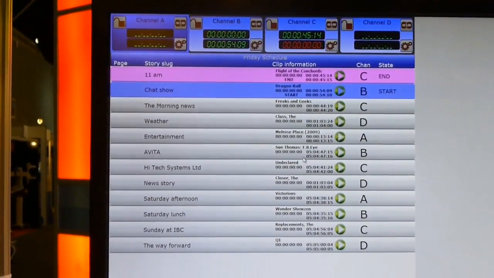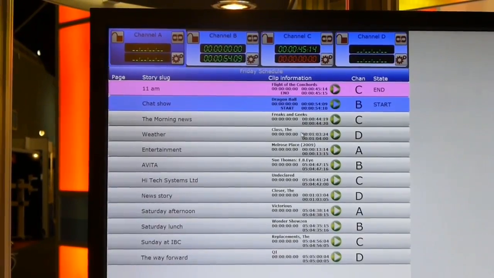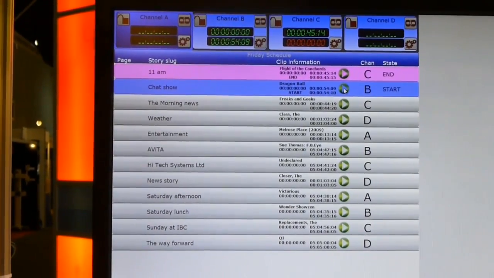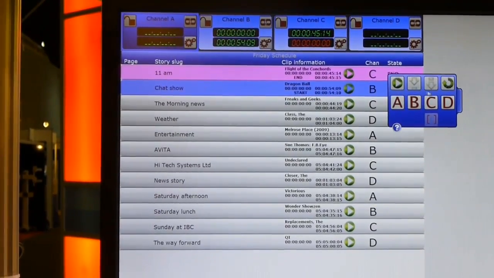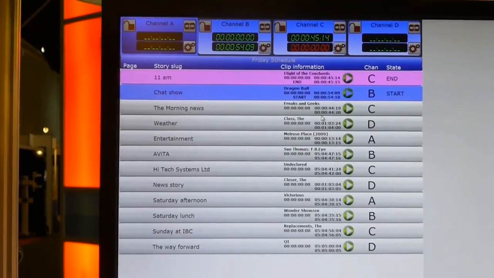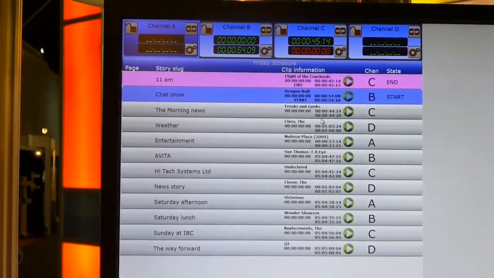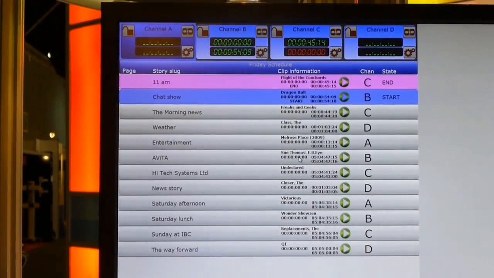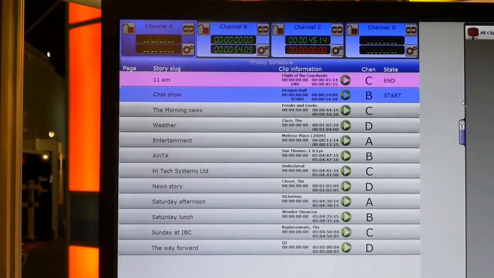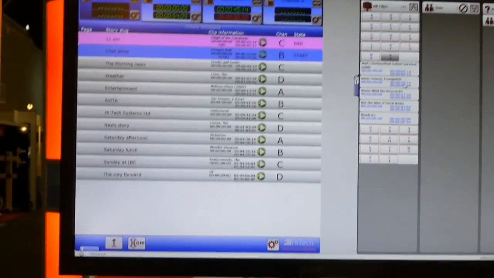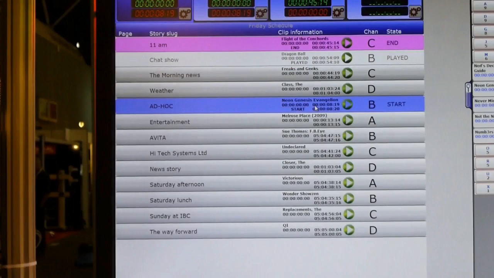What happens if we delete a clip? Can we delete and modify that list? You say play and stop and so on. What else can you do? We do not have the ability to delete clips from the running order because we respect the ENPS or iNews system to be the master. For last minute changes, if we needed to, we can drag a clip from the server system, and that becomes an ad hoc clip.